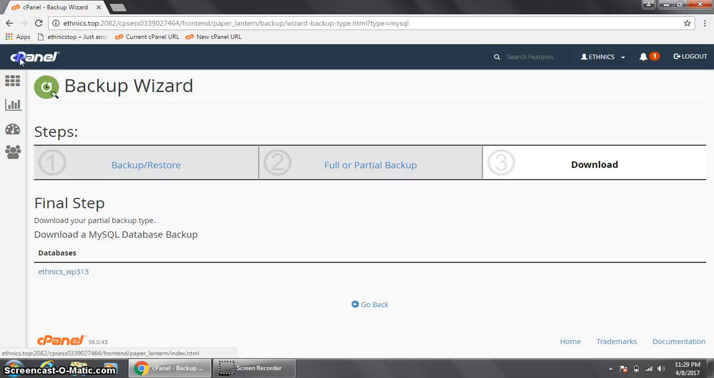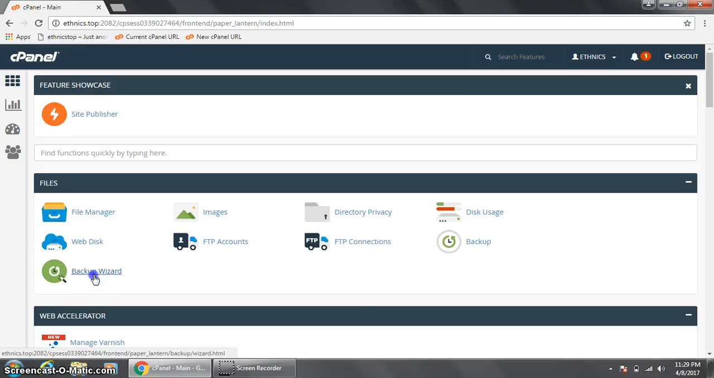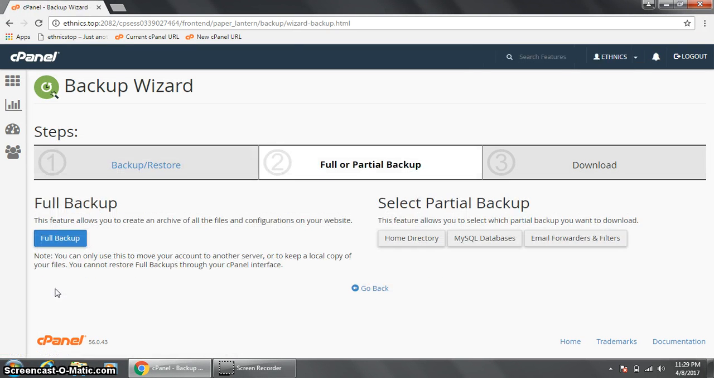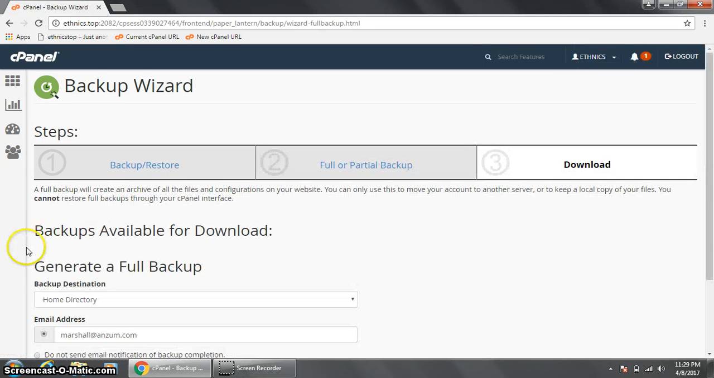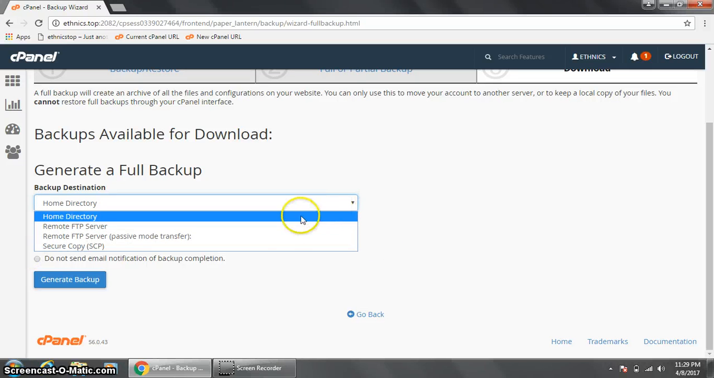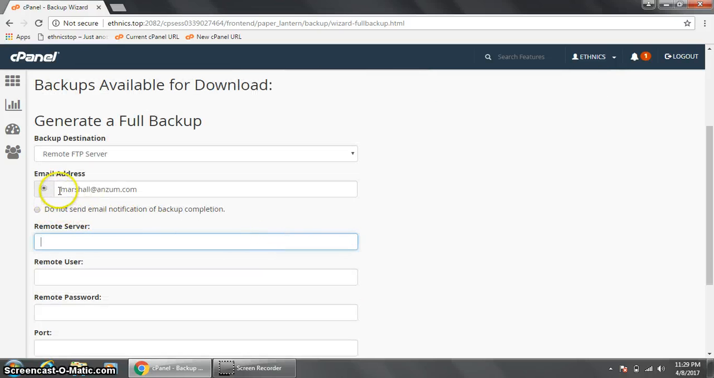I'll go back to the cPanel home, and then again to the backup wizard. I'll select full backup, that's important. And here, I'll go to remote FTP server. I may or may not like to send a notification after the backup is complete.